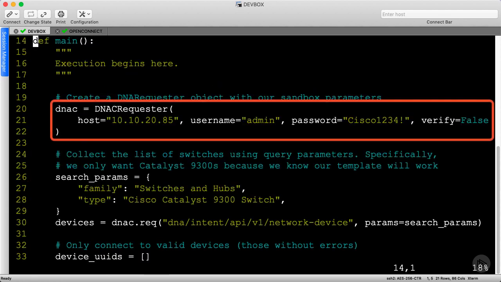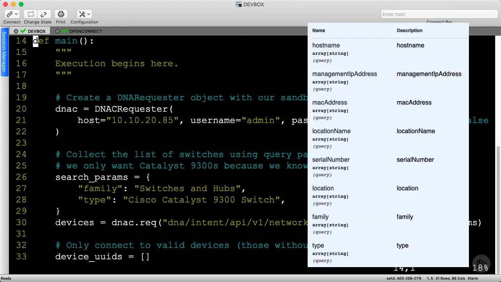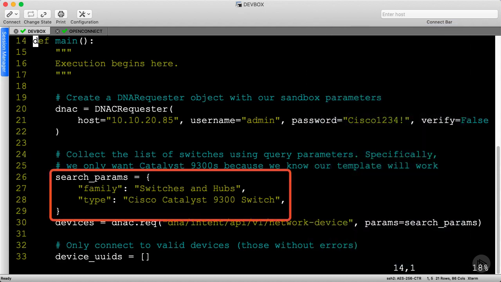Let's build the DNAC object to interface with DNA Center as we always do. We then need to identify the devices in scope for command collection. There are many search parameters available per the documentation, such as IP address, location, and serial number, but we'll keep it simple. Let's look for all Catalyst 9300 switches by specifying a family and a type.